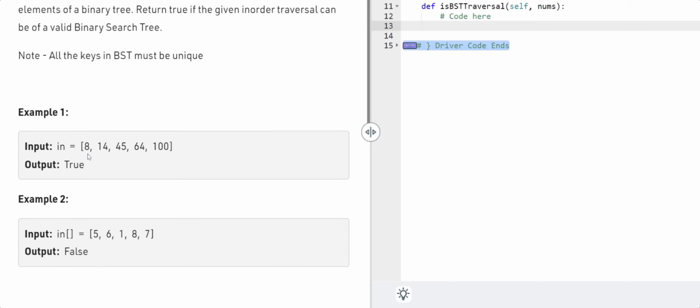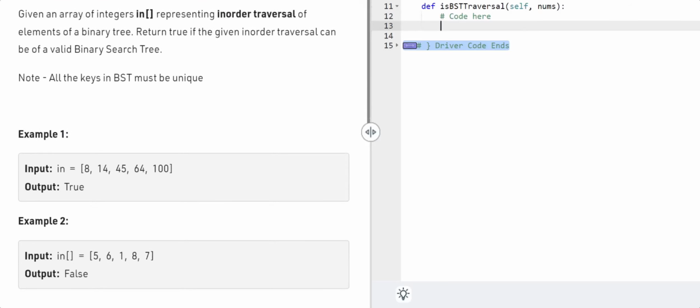Okay. So the question says that you're given an array of the in-order traversal of a binary tree. As you might know, the in-order traversal of a binary tree is LNR, which means you go to the left node first, then the node of the tree, then you go to the right of the node. So this is what the in-order traversal is. And the question says you need to return true if that in-order traversal array can become a valid binary search tree. Now, for those of you who don't know, if you do an in-order traversal on a binary search tree, what you'll get is a list of nodes in a sorted form.